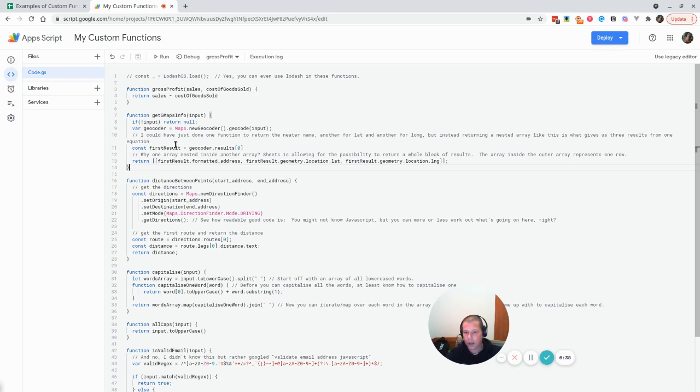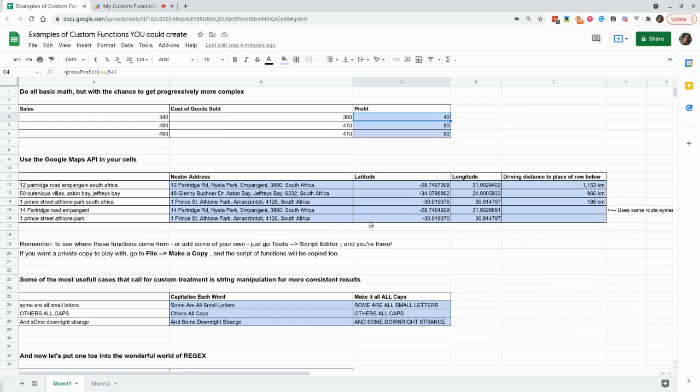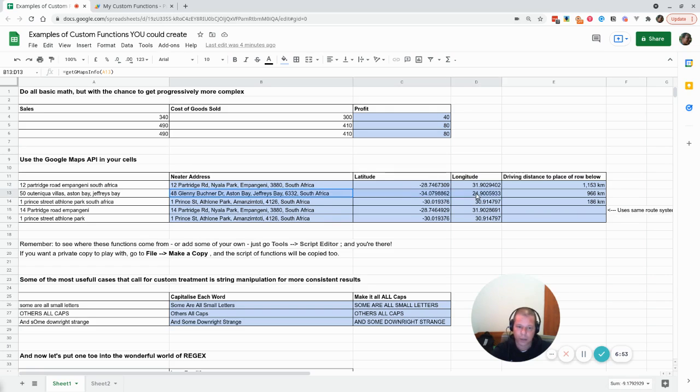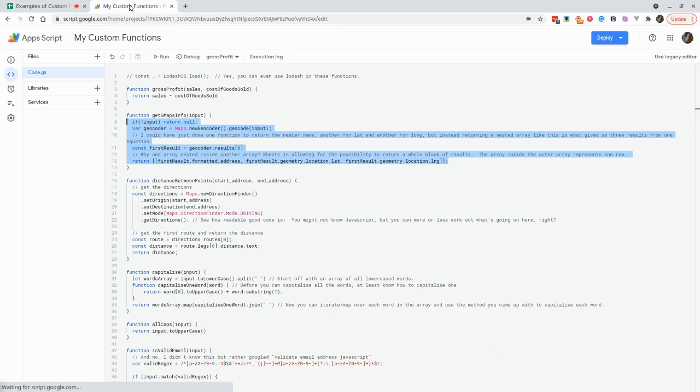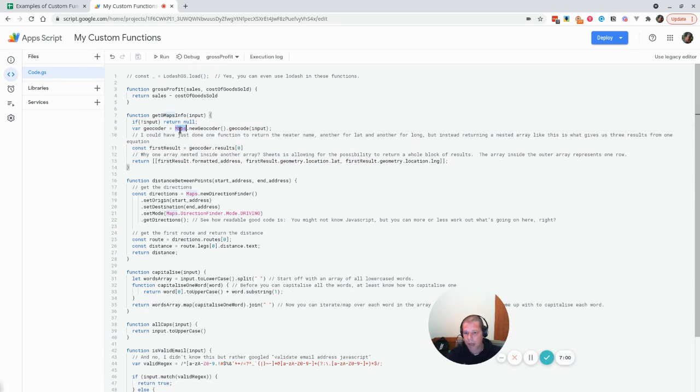So just notice here how few lines of code were able to get us that neater address and the latitude and the longitude. That is some of the nice things about using modern code and the libraries attached to it. In this case, we are using Maps because Google talks well to Google. We don't even need to import it like a library. It's just available to us.